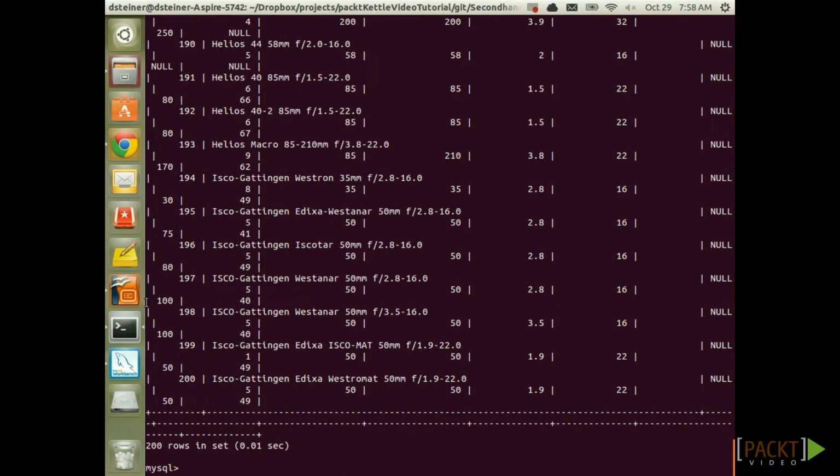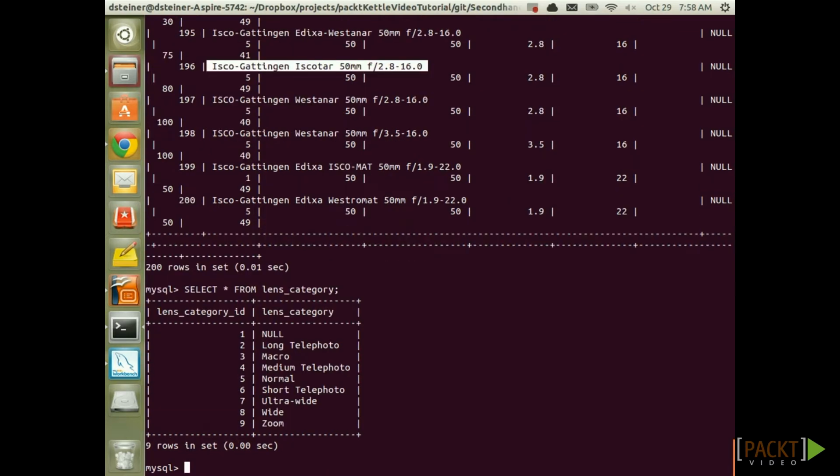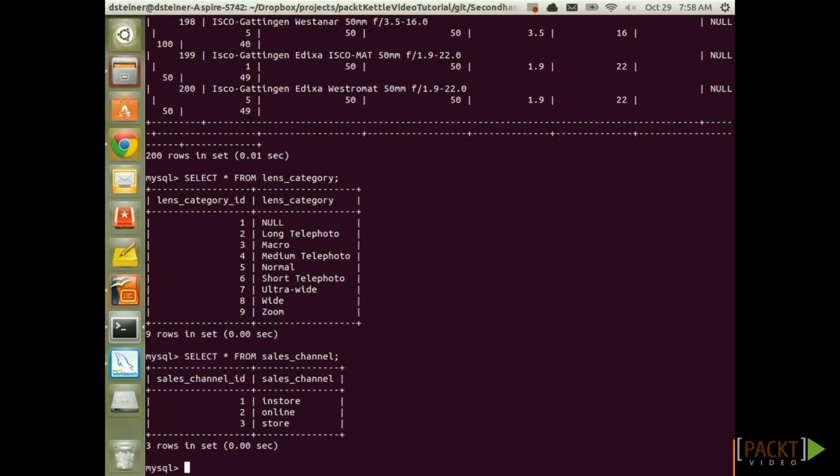So basically there's some basic metadata like the lens name, aperture, minimum focusing distance, and so forth. Nothing complicated. Then next up we have lens category. So basically just telling you if it's a macro lens, normal lens, short telephoto lens, and so on. Then one of the other tables is sales channel. So just specifying if it was an in-store or online sale.